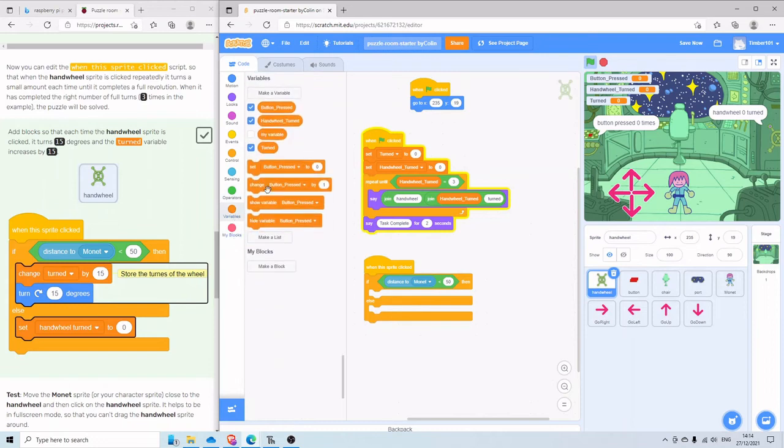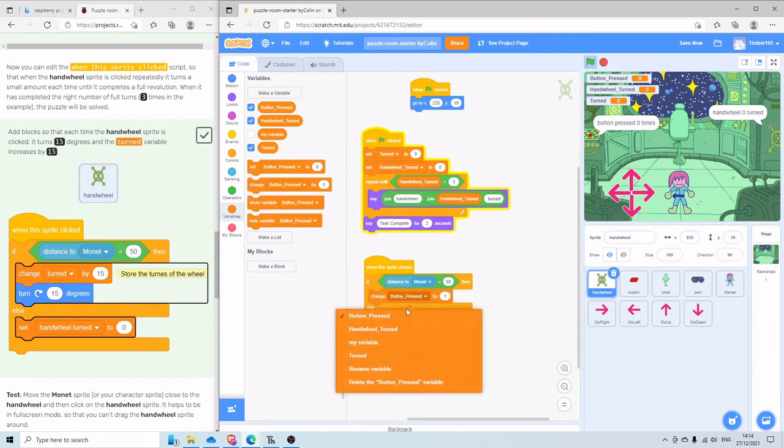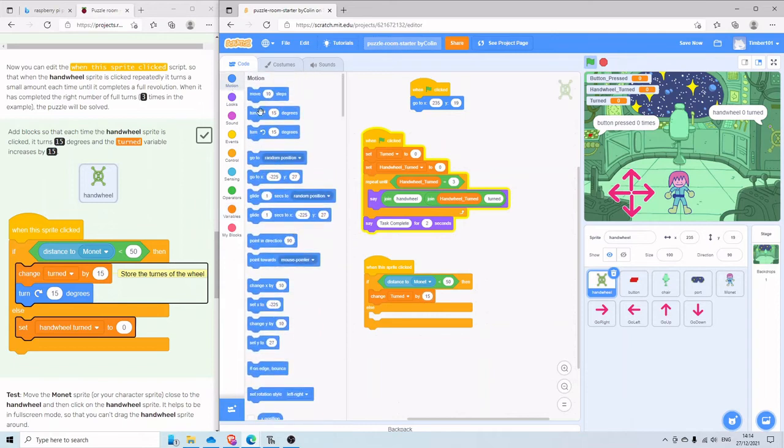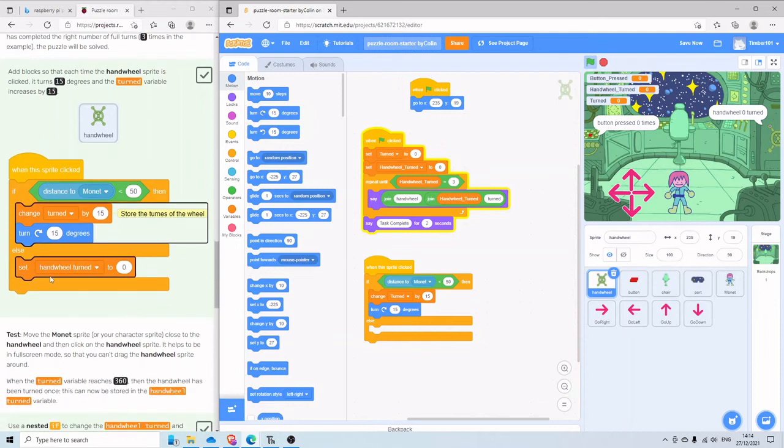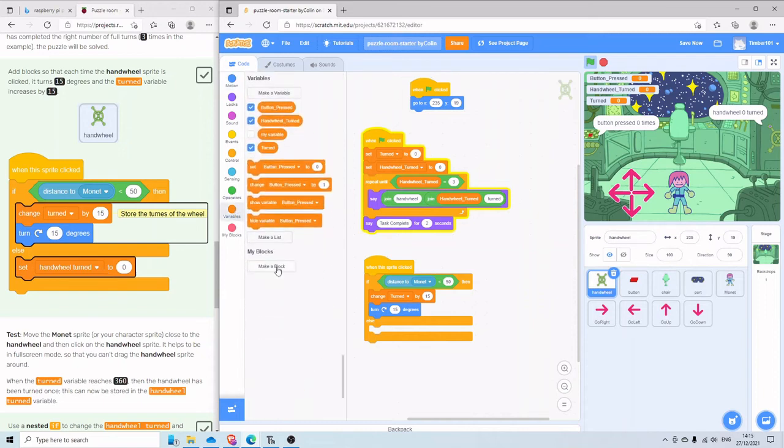So one is updating the variable: change turned by 15 degrees. And the second one is turn 15 degrees clockwise. Else set hand wheel turned to 0. So that's kind of a way of resetting it.